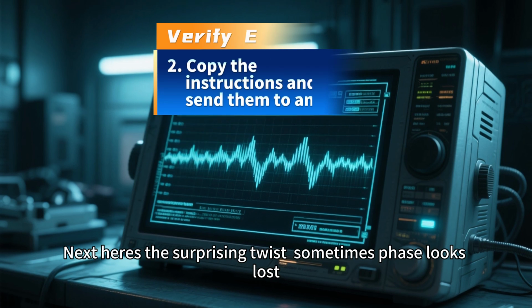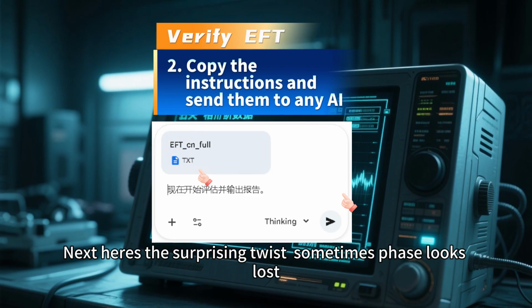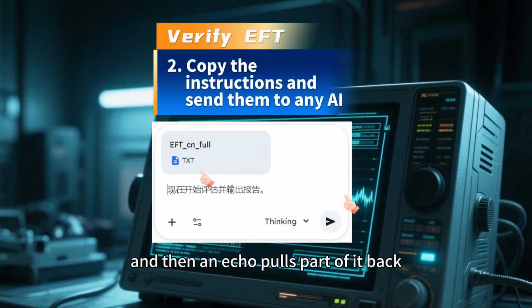Next, here's the surprising twist. Sometimes the phase looks lost, and then an echo pulls part of it back.